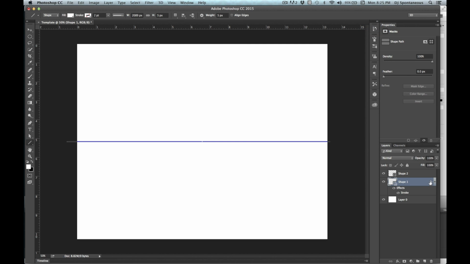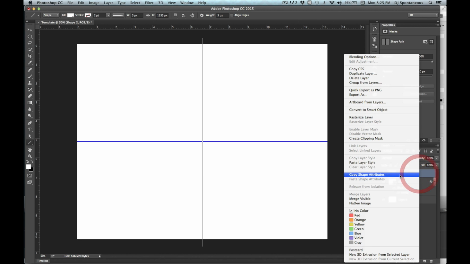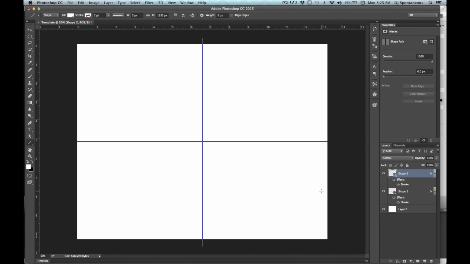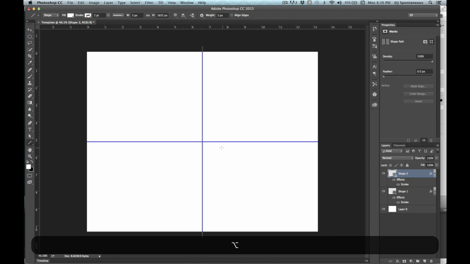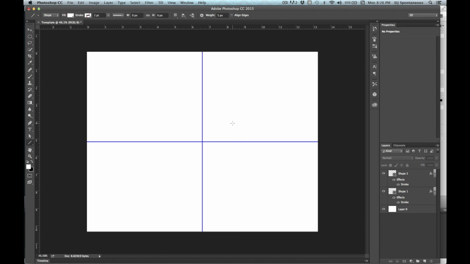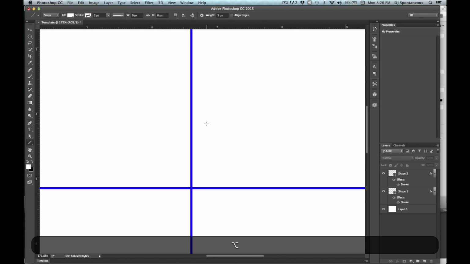Now I can take that effects, copy layer style, go over here, paste layer style, and that'll give me the exact same line. Isn't it the same line? Yes, sir. Exact same line. So now that we have those two lines, that'll basically give us an idea of where we're going.